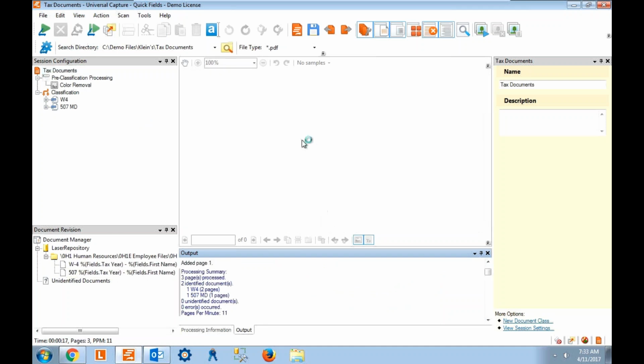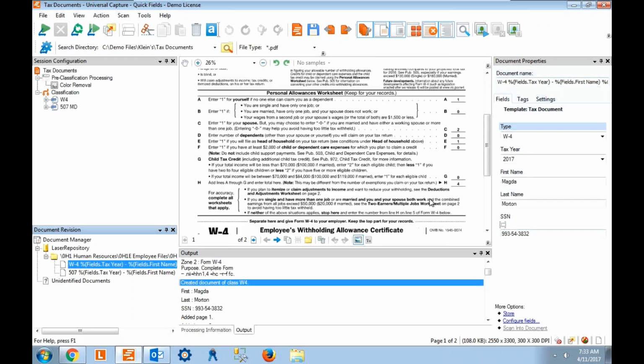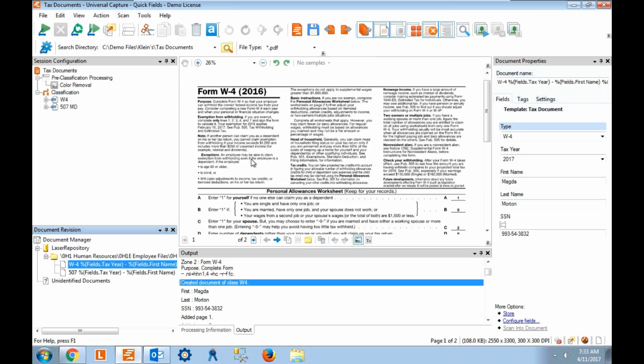If I open the W-4 here, we will see that the name of it is being named with the metadata we've pulled off. We've pulled off the social that's on this document, but it's been redacted here. Now I can see through it because I'm just showing you what it looks like, but normally the scanner operator would be able to see through it so they could identify that this is the correct social, and then send it directly into Laserfiche, where it gets redacted fully so nobody can see it. But again, this is already set up, ready to go into Laserfiche.